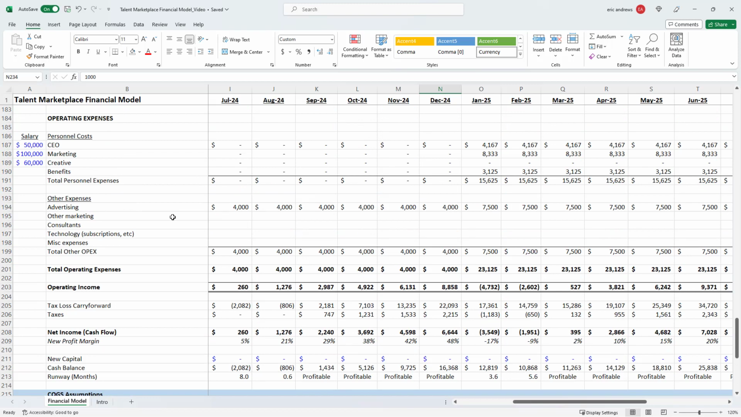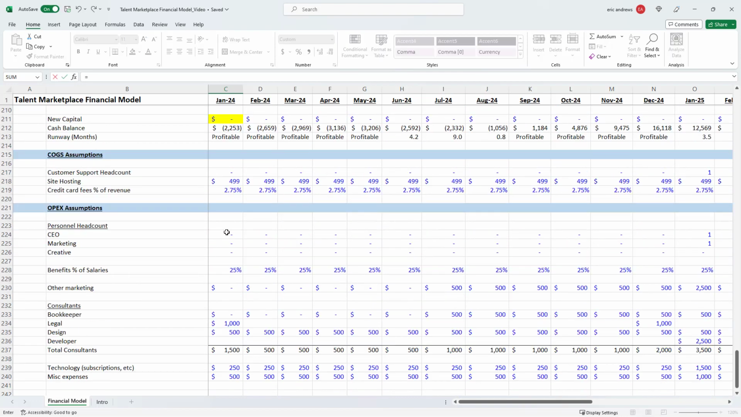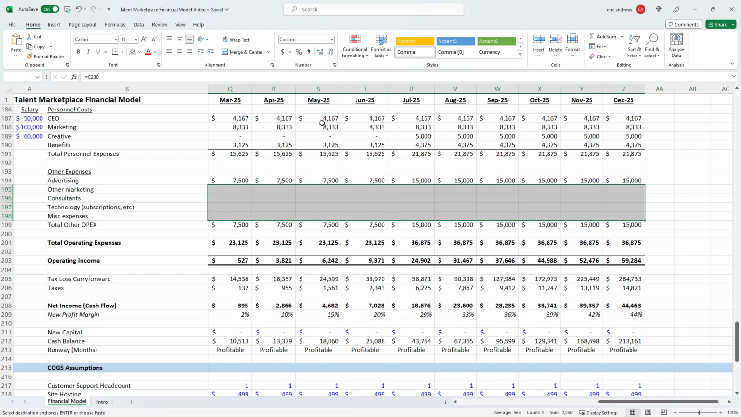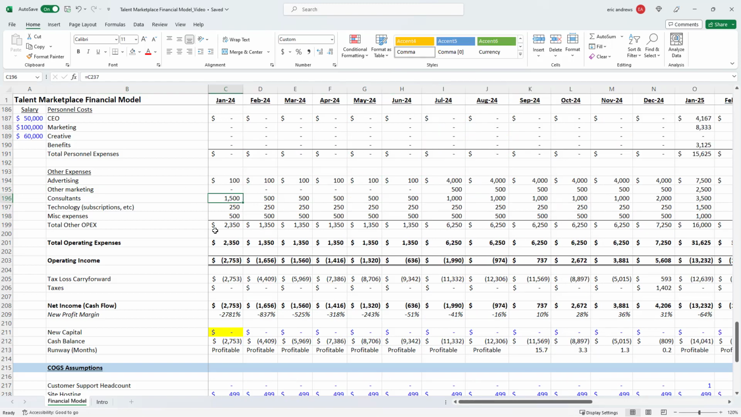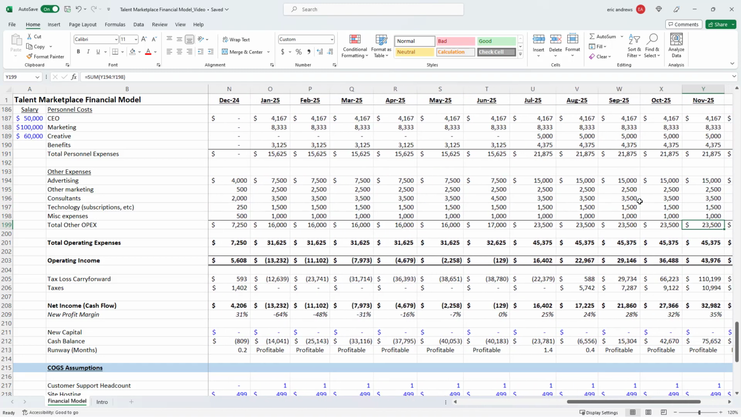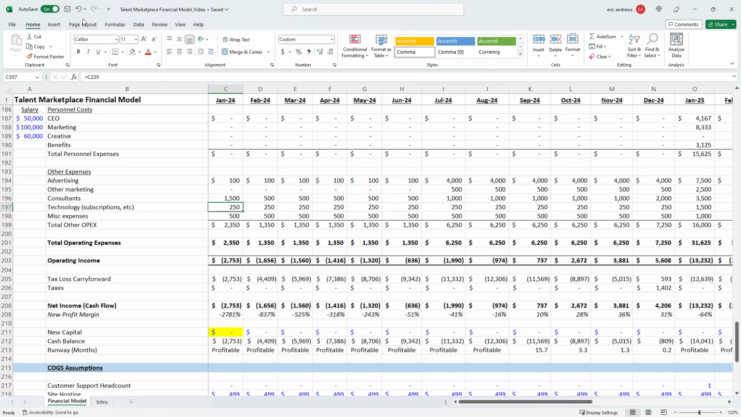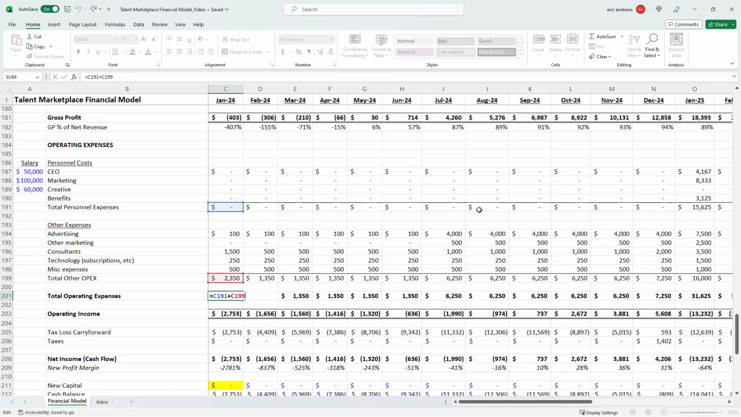So now let's pull these in. So technology here, everything else here. So if you copy that across, you see your total other OpEx is 2,000, 1,000. Then it eventually gets up to about 25,000 a month, but a lot of that is just driven by advertising. Then if you look at your total operating expenses, that's all your personnel costs plus everything else. So that's 2,300 a month.